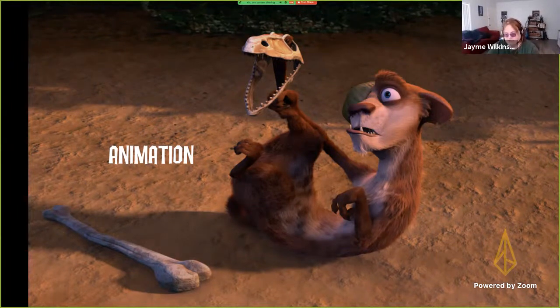Once animation picks it up, they'll go to layout. Layout will lay out a bunch of scenes, and we'll get to environments and layout in a moment here.